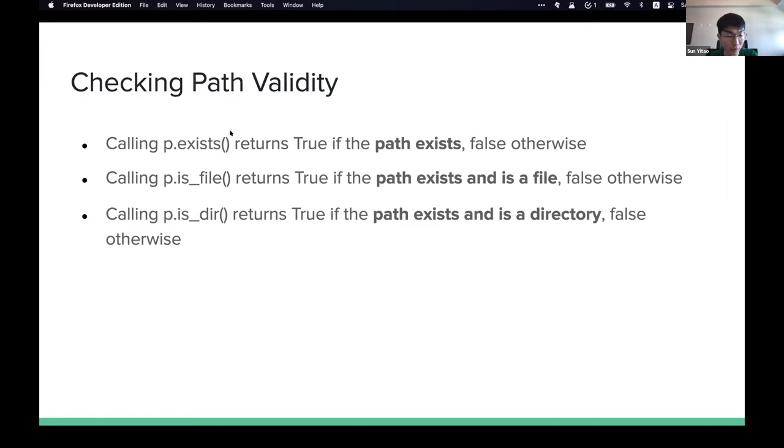Yes, a couple of other useful methods to check. Sometimes you want to check whether the path exists, and if the path doesn't exist, then you create the path, that kind of thing. So you can just use the .exists method, and you can also check whether it's a file or a directory.